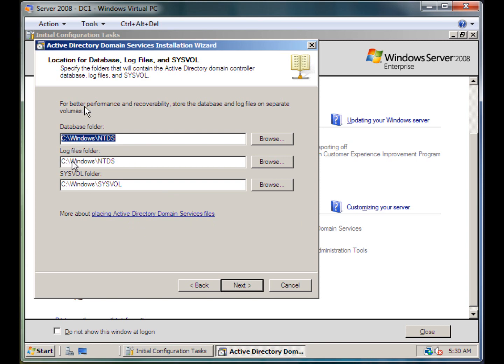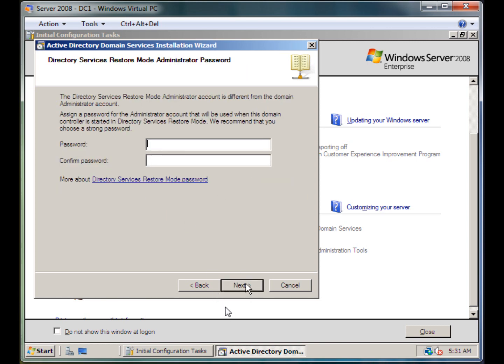So now, for better performance and recoverability, store the database and log files on separate volumes. Yeah, you're supposed to do it. That's one of those things that you're supposed to do, though a lot of administrators do not end up doing. Windows NTDS for database and log files, and sysvol. Well, if you want to completely abide by the rules, I suppose in an enterprise environment you should definitely do this, so I'm not going to do that today. I'm not going to worry about it.